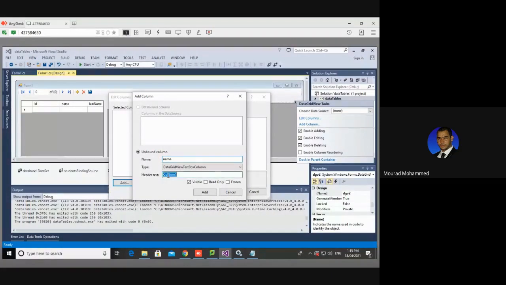Here, I give it a header. The field would have a header on top. So I'm going to say name in capital, for example, or STD name. Add. The second field is the major, the same spelling. Here I'm going to say STD major, as an example. Add.